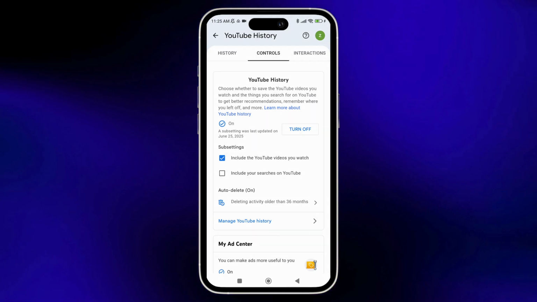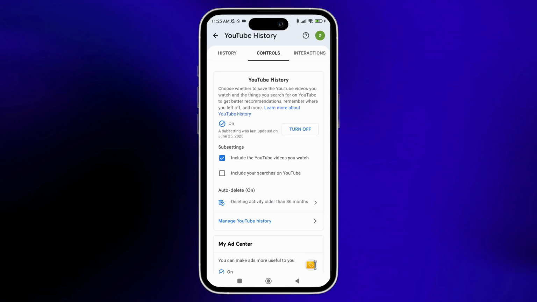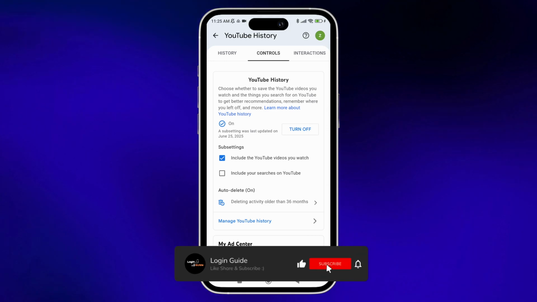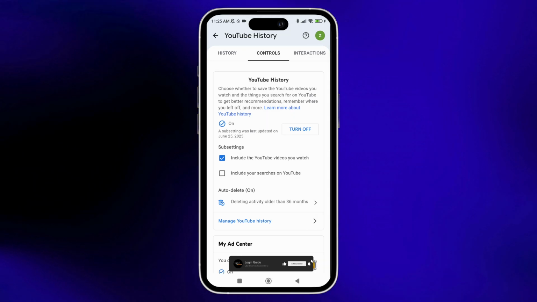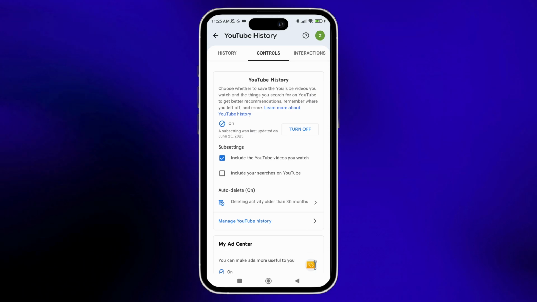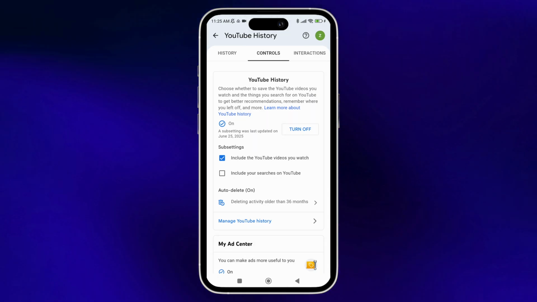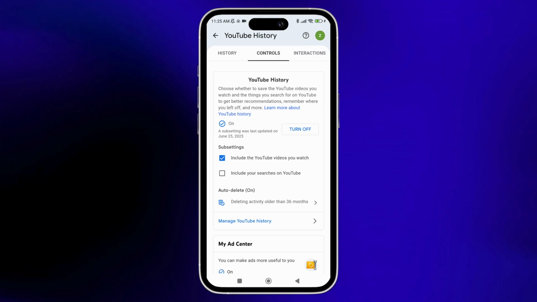So here I have turned on the YouTube history right now, but if you have turned it off, then here you will see the turn on button instead of turn off. So there you can just tap on it, and after that you can confirm your action by turning it on again. And that's it. That's how you can turn on YouTube search history.